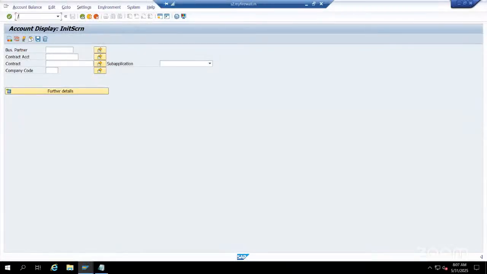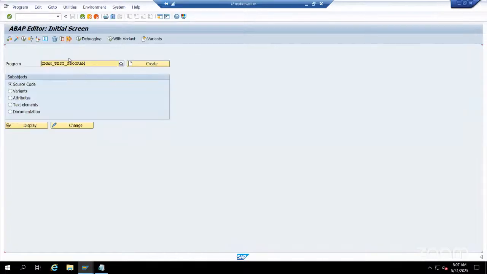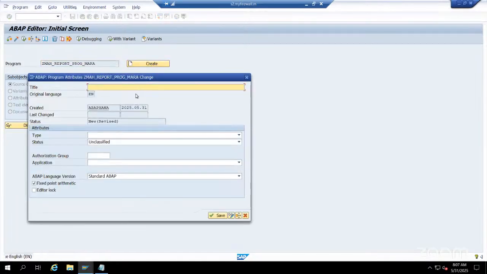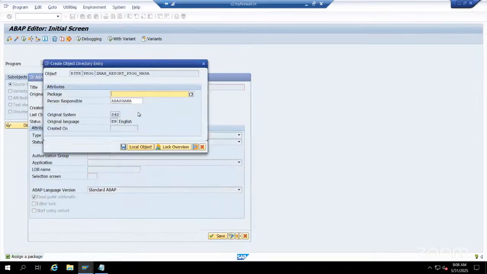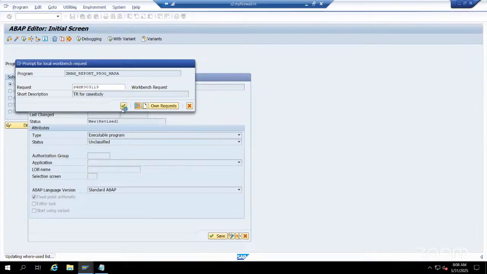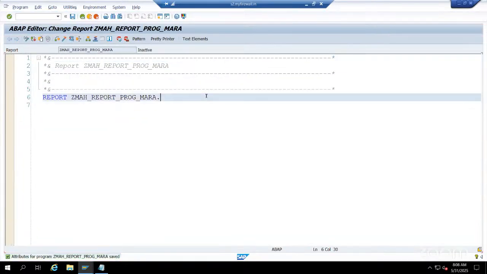Or I can build quickly what is there. I can write simply one report. See here. I'll go to here, write a new report program on Mara, material data. Type executable, package. Right, go here.